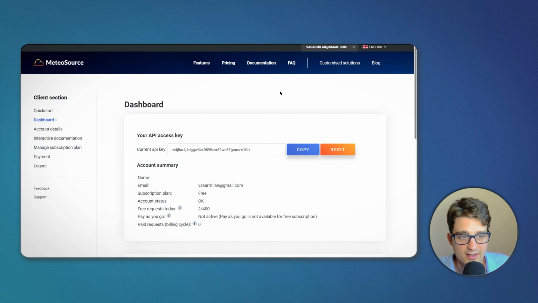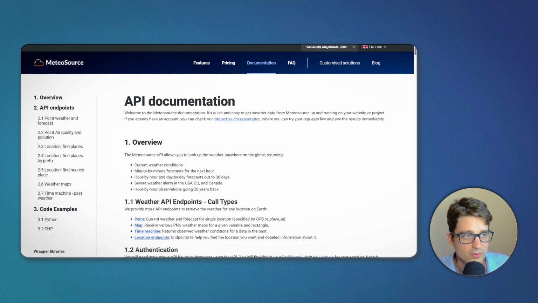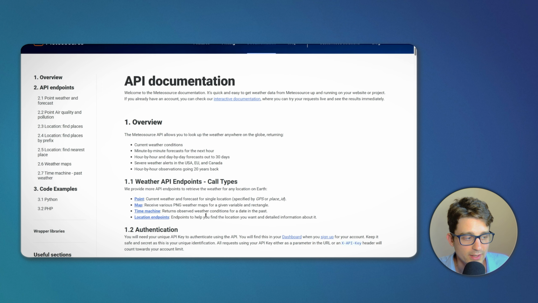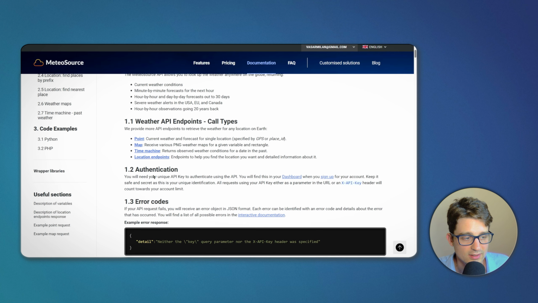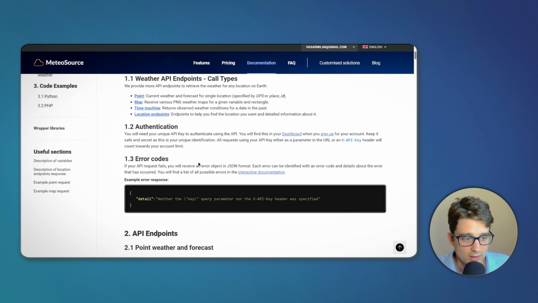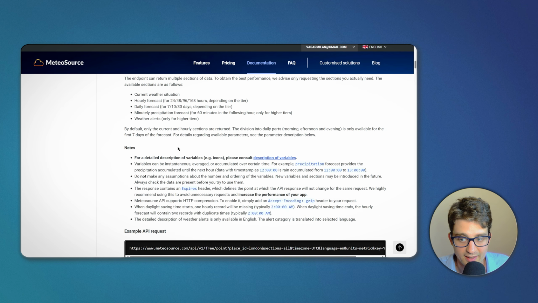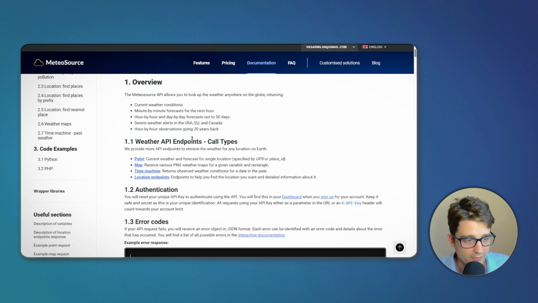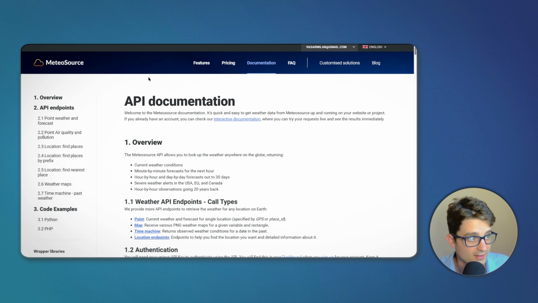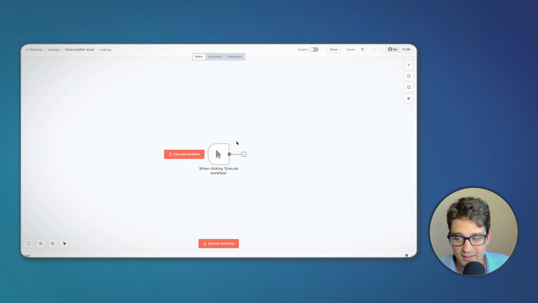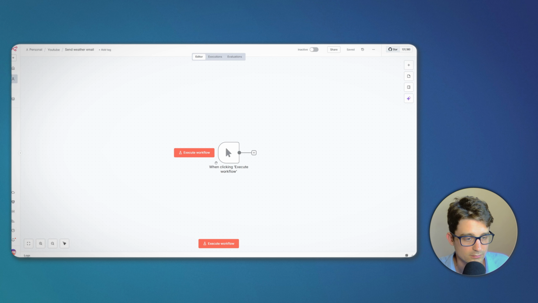And then the other thing that we need from this website is the documentation page, which we can use to see what are the possibilities with this API. So once we have found both of these things for ourselves, we can go back to N8N and start building.